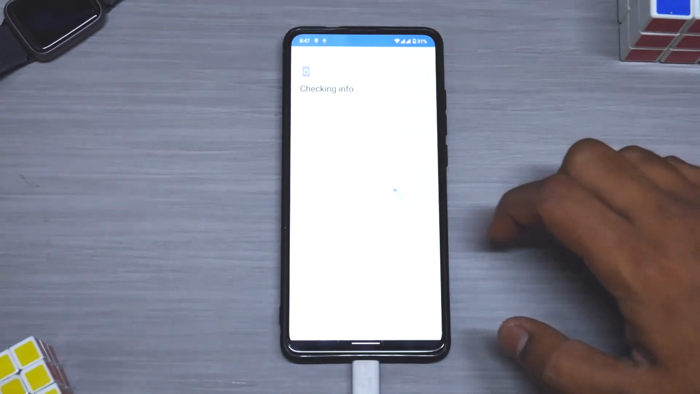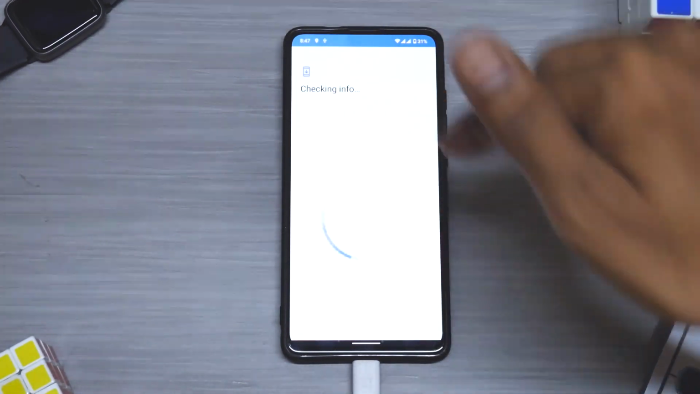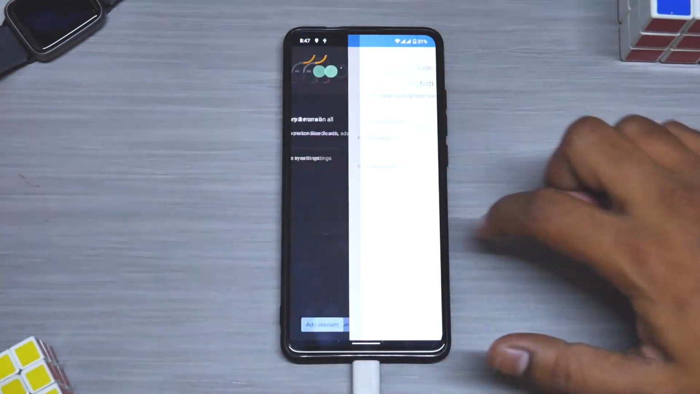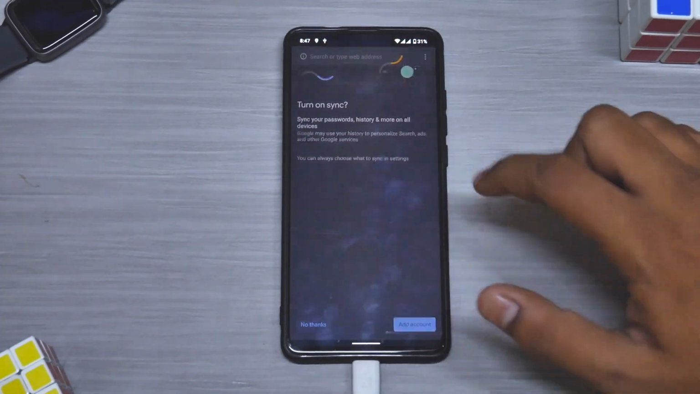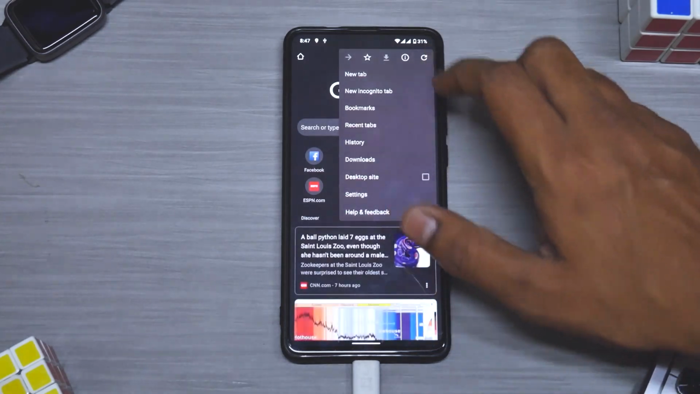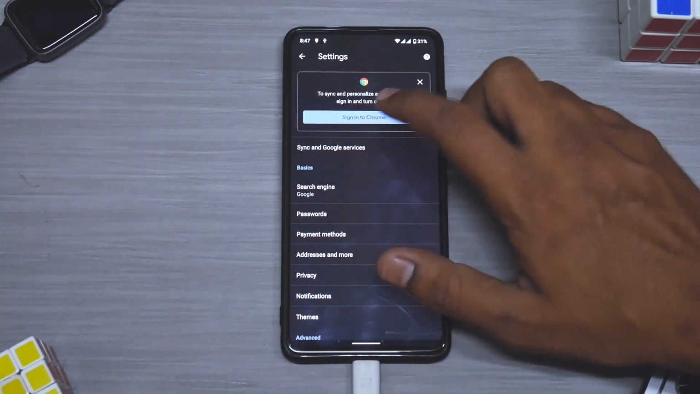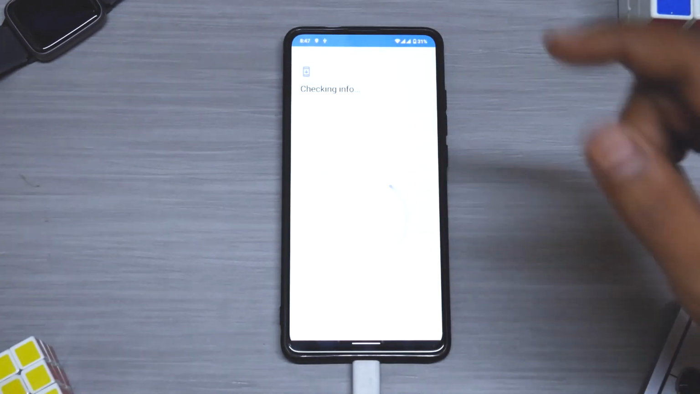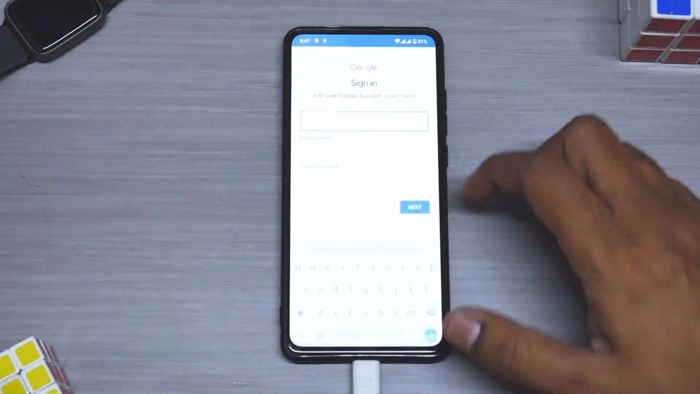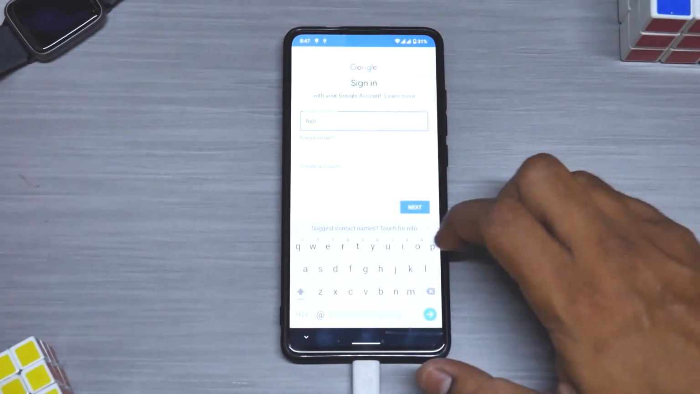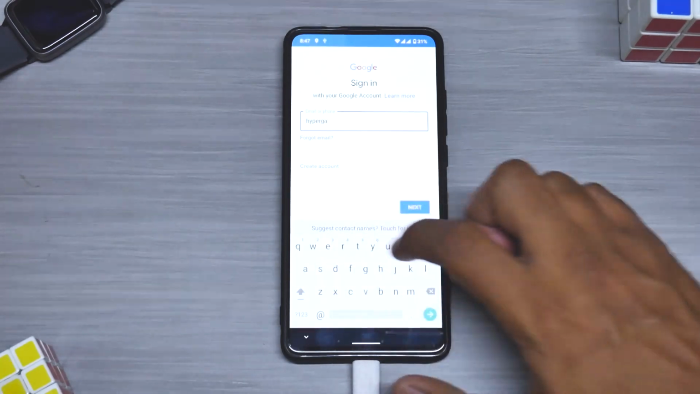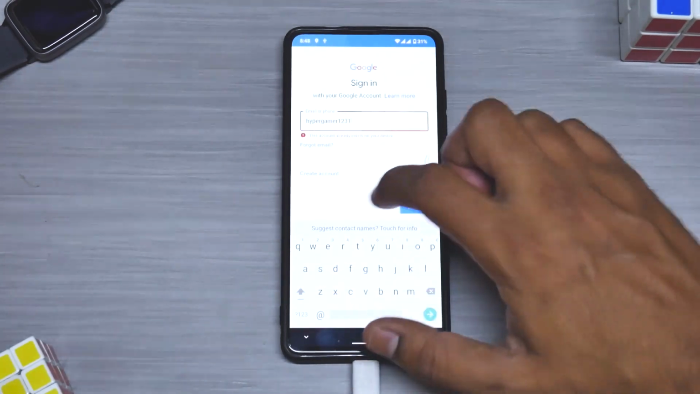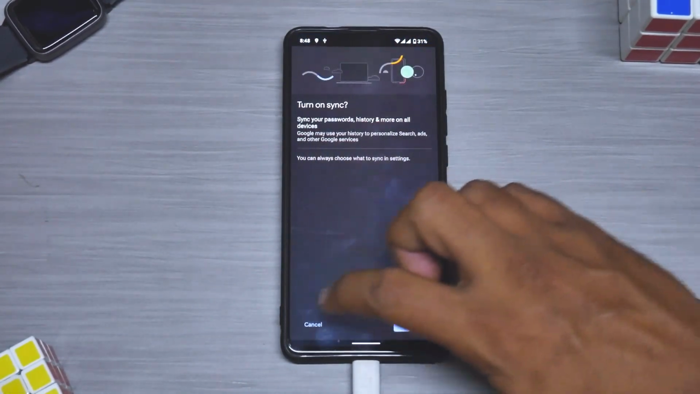And add account. Okay, this might be a bug. I did read it on XDA that this is a bug. Let's do a no thanks for now, and let's actually go to settings and sign into Chrome. It again takes me to the sign in screen. So let me see if I re-add the account, does it actually make any difference? So yeah, you cannot sign into Google Chrome. That is one problem.